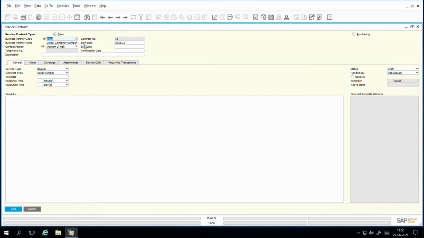Then the other one is the start date of the contract. When the contract is started, the date on which the contract starts, we enter that date. Suppose my contract is going to start from 1st of July 2021. I will enter that date, and the end date will be 01/07/2022. A 1 year contract is what I will be entering.